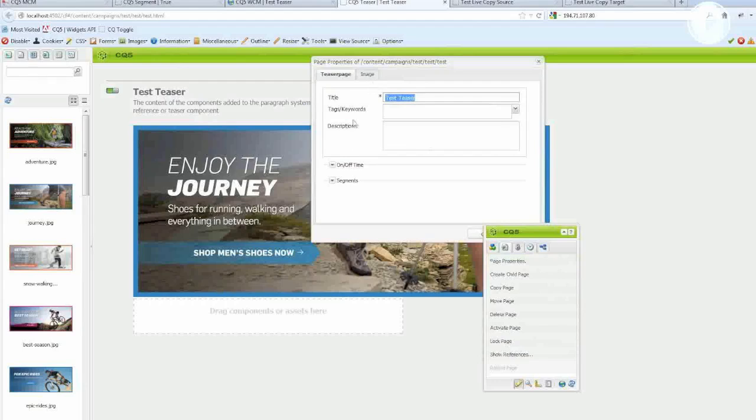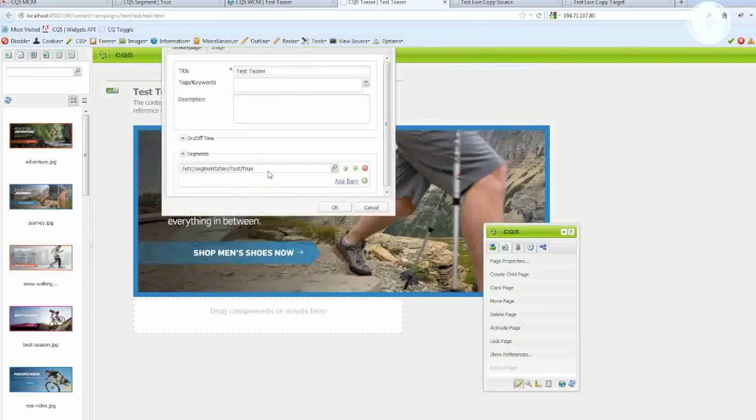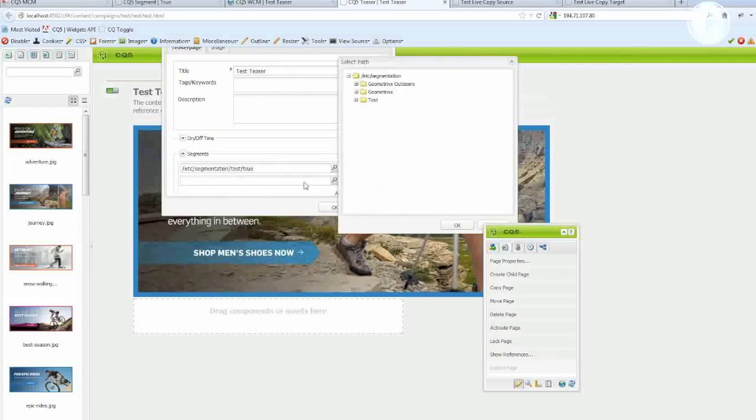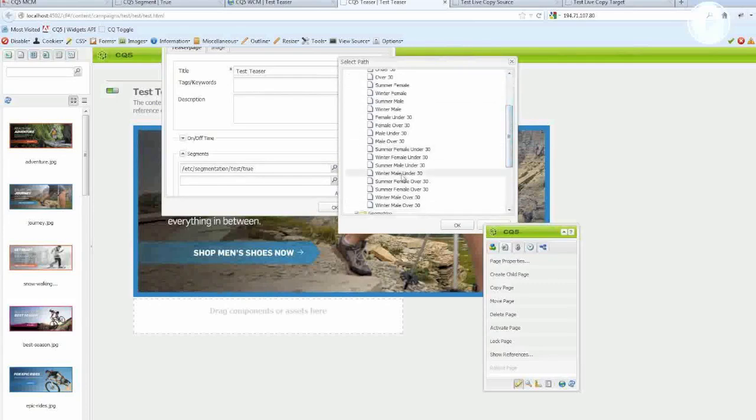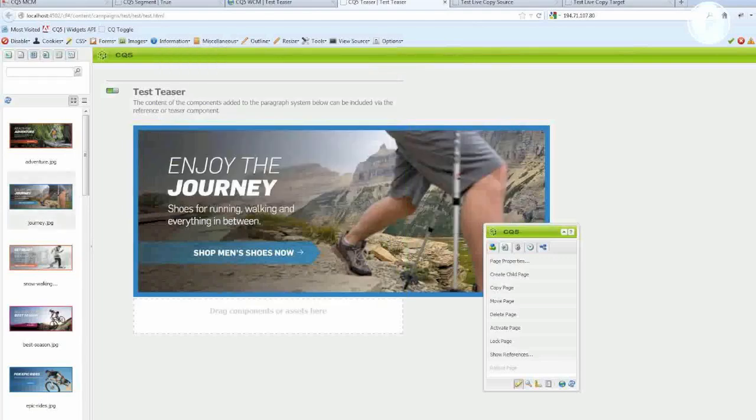And then in our page properties for the teaser, you can see I select my segment. So you can, again, add multiple segments. So for the geometrics one, you see I have all these different segments here that I could add. I could add winter, male under 30, female over 30, and all of these are just different segments that are evaluated in JavaScript based on the user's profile. I'll just leave this the way it is. So this one's always going to be true. No matter what, this particular one will always be matched.